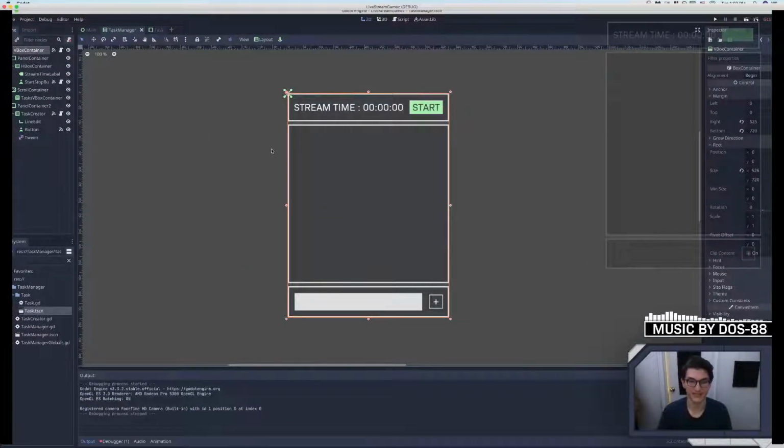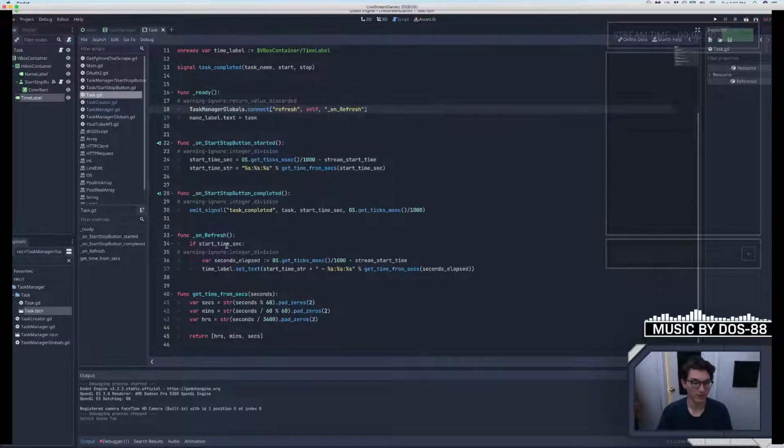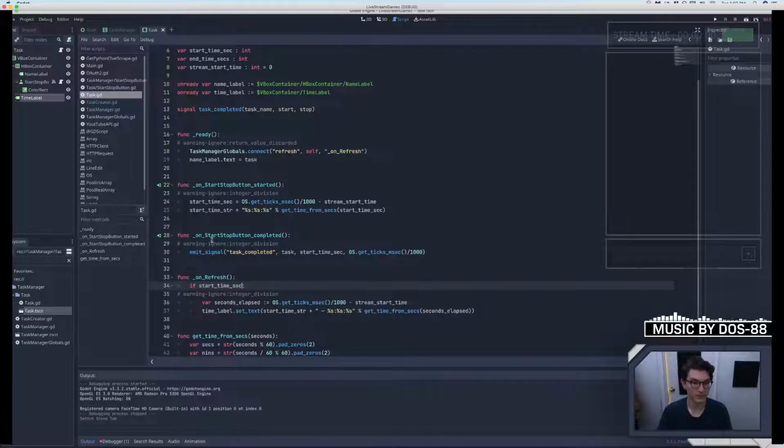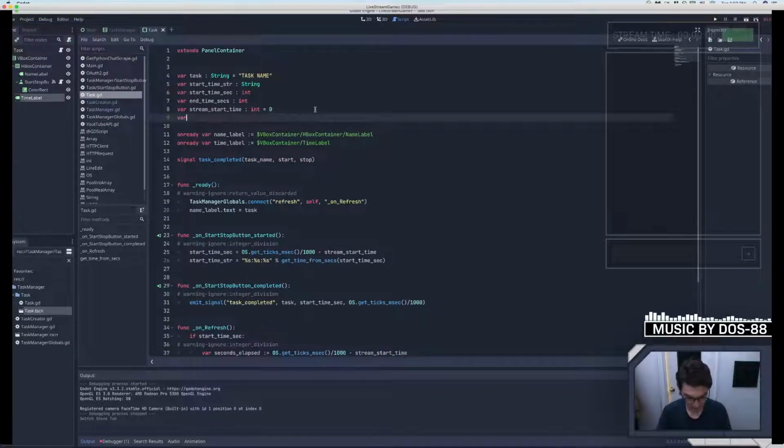There are a lot more things that are more important to do. For instance, in the task, we want this to stop calling. So if start time sec, and then we also need to say, for instance, when we are completed, emit signal, task completed. So that's all we're doing when we're completed. So I need to actually make another flag. So say var completed, and then we'll say equals, well, I guess I'm doing it this way, boolean equals false.